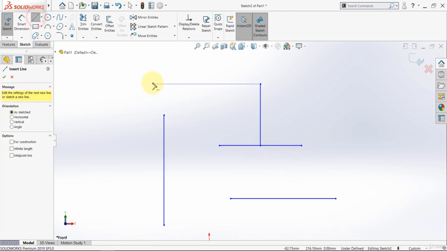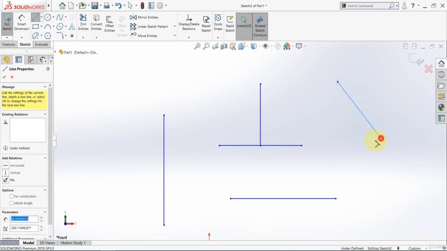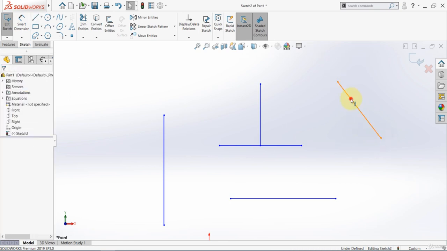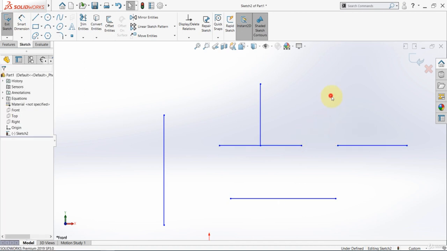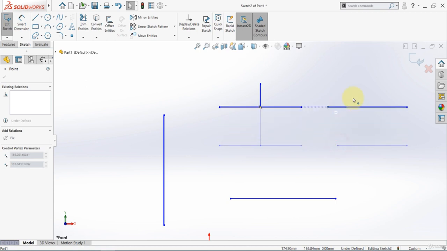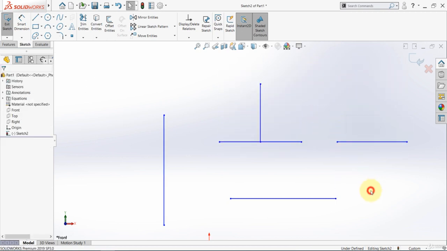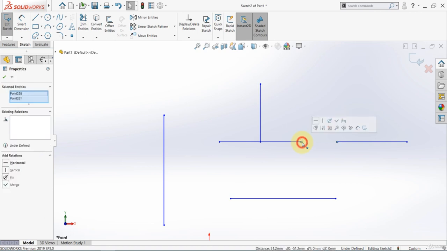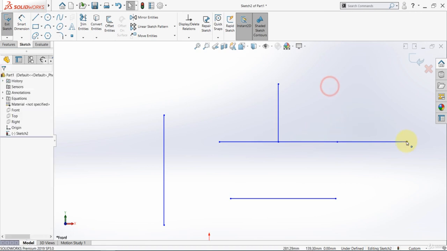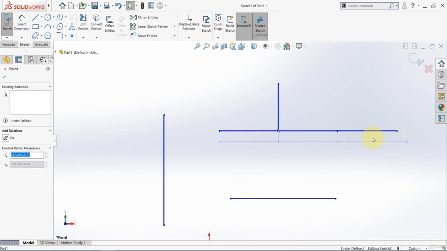Draw another line, and this time select the line, hold Control, select this one, and you can choose make collinear. Now they will be on the same level all the time. Now select this point, hold Control and select this point. We got merge points. Now these points will have the same location all the time.